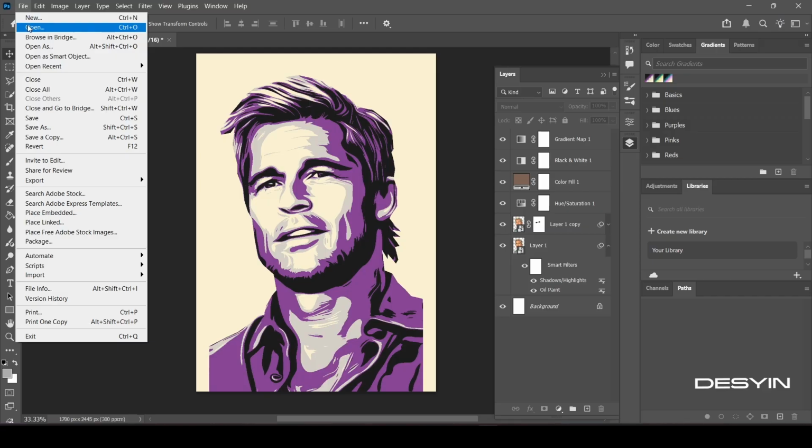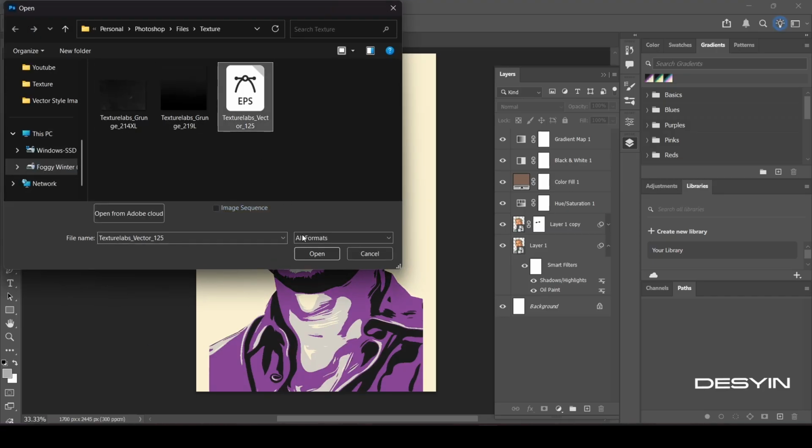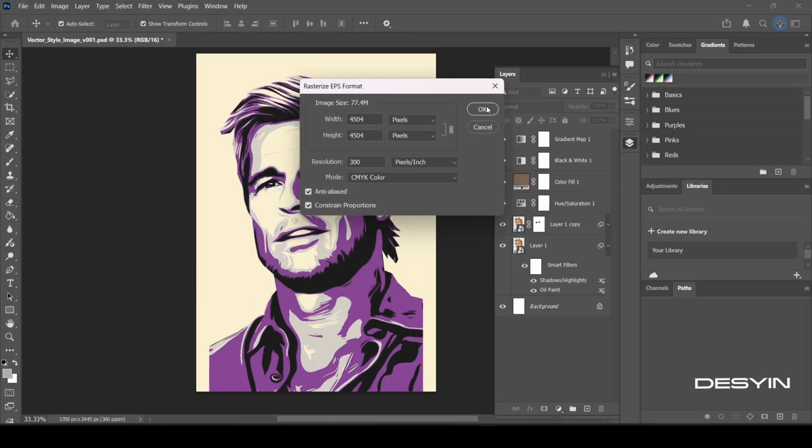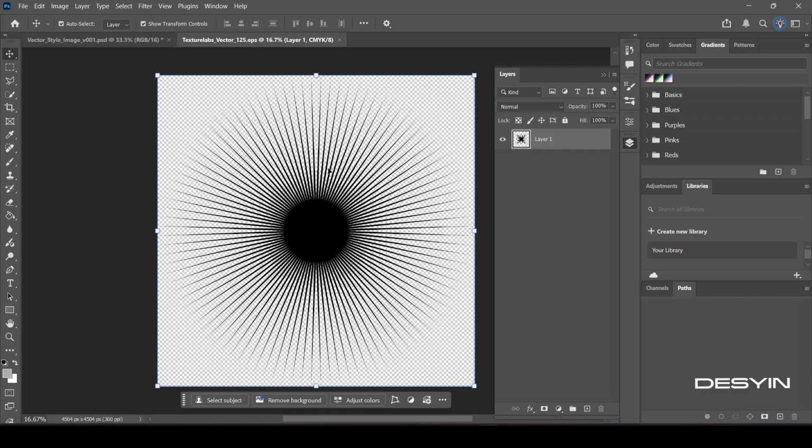The texture for this tutorial can be found in the description. After you import the background file, adjust its size.